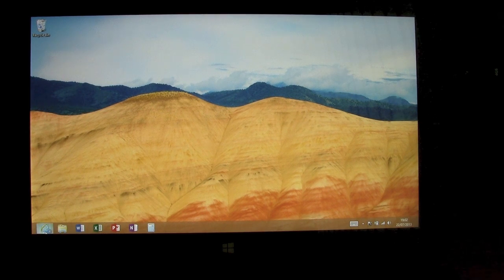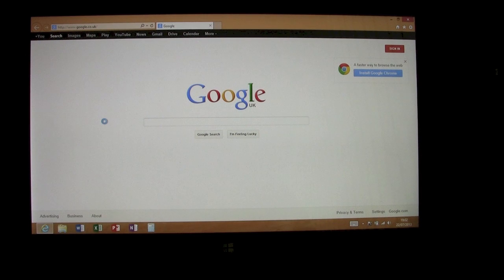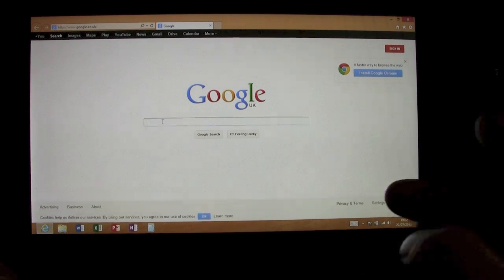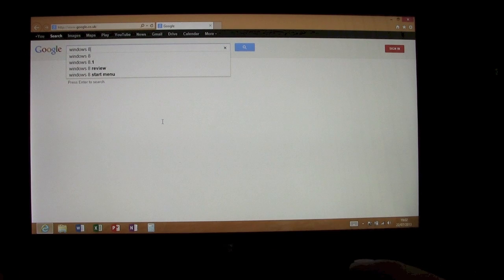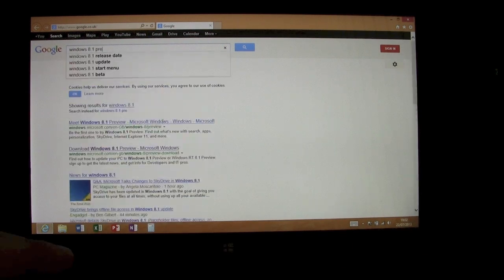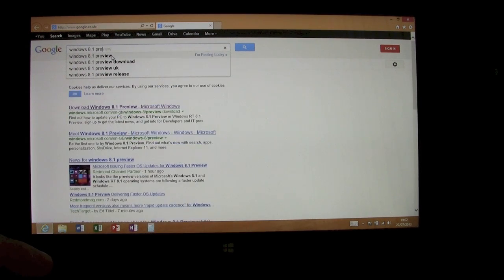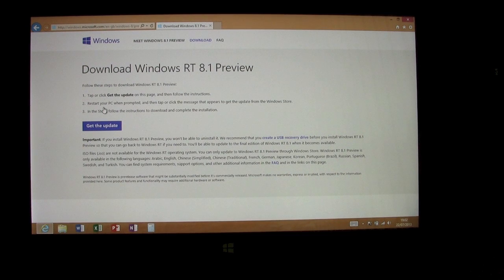Now what you want to do next is go to Internet Explorer and type something along the lines of Windows 8.1 preview. What we're going to be doing here is allowing you to update to the preview through the App Store, to make it nice and simple for you. Okay, so we've gone to the 8.1 preview page, and it allows us to get an update.